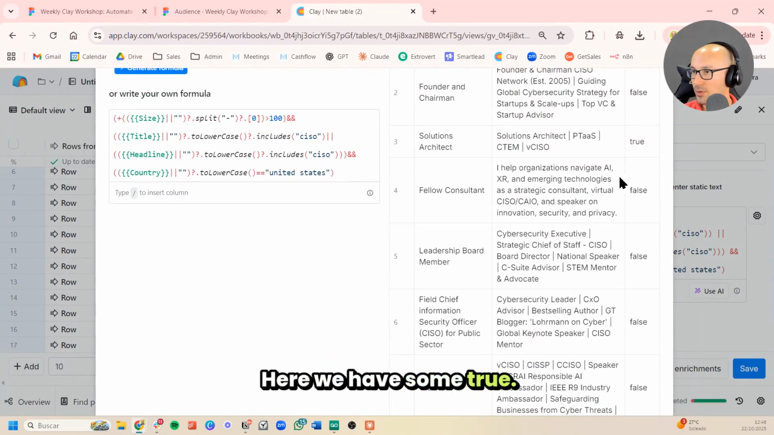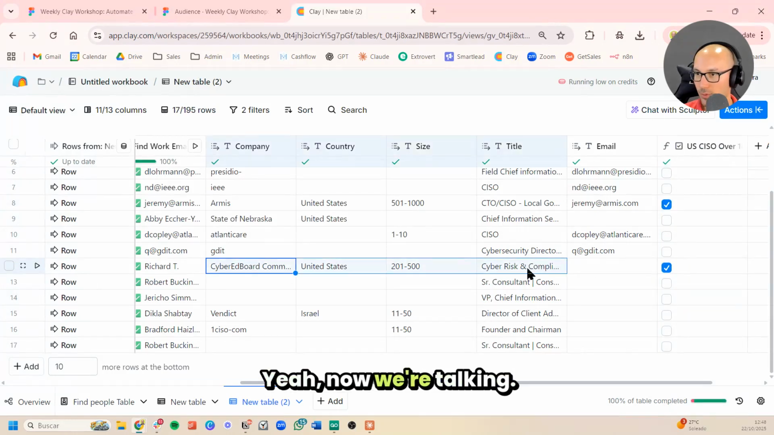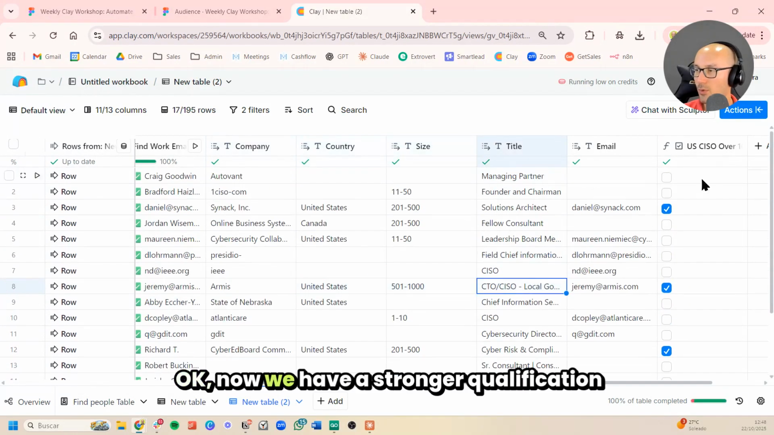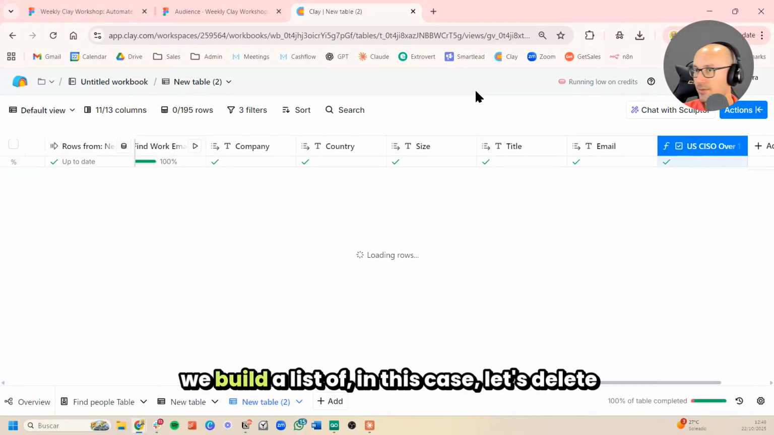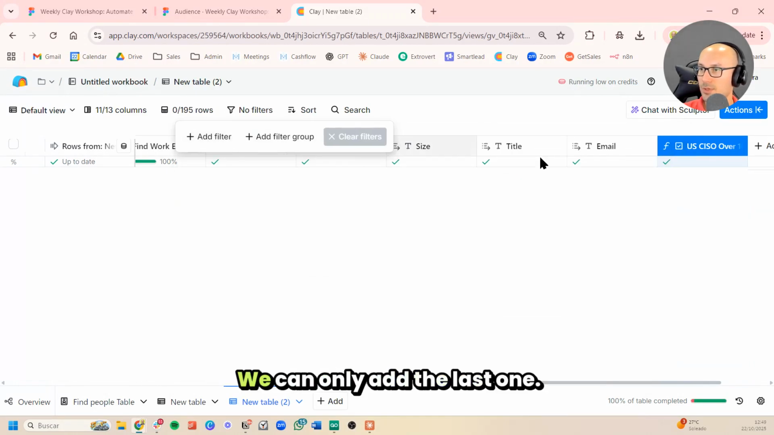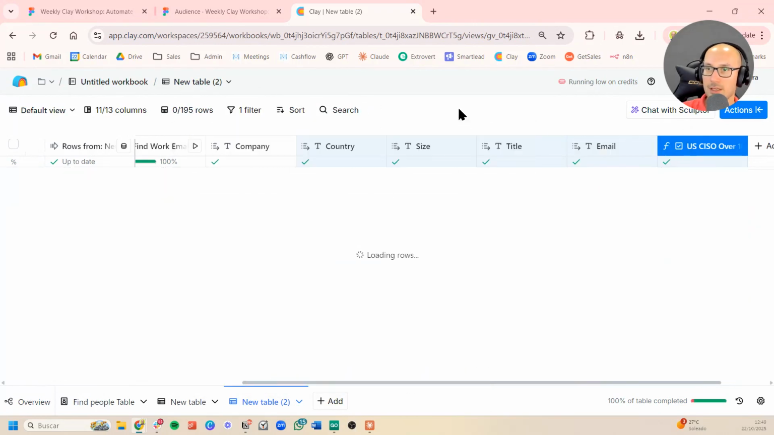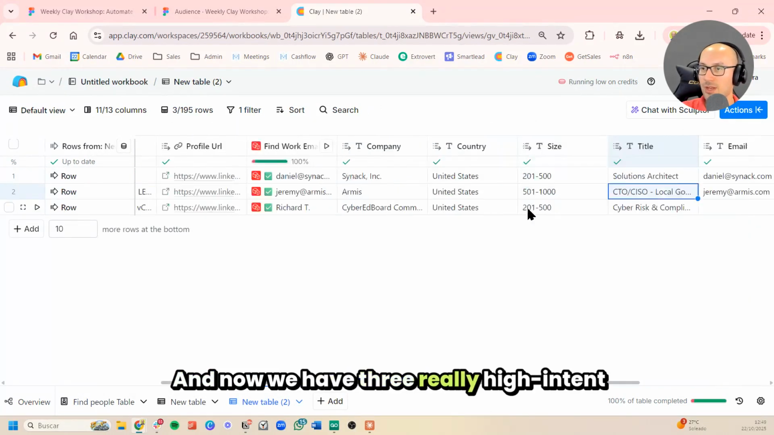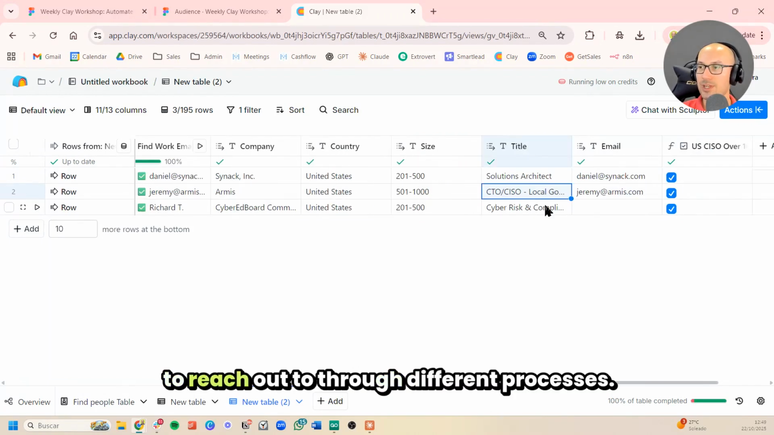Here we have some true. Okay, that might be right. Let's check it out. Yeah, now we're talking. Okay, now we have a stronger qualification process here. So we build a list. In this case, let's delete all the filters. We can only add the last one, that is CISOs over 100. And now we have 3 really high-intent qualified leads to reach out to through different processes.